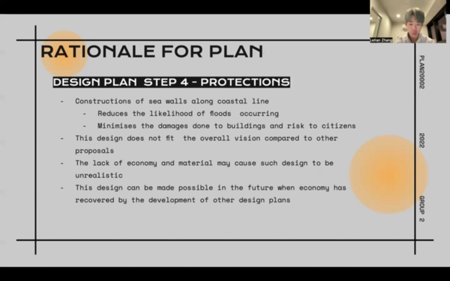However, through discussion with the team members, we came to a conclusion that such design proposals did not fit with our team's overall vision. Combined with the potential lack of funds by the government after implementing the construction of commercial and public areas, this proposal was discontinued in our final design. Such a design idea, though, still remains valid and can be made possible in the near future when things are allowed.